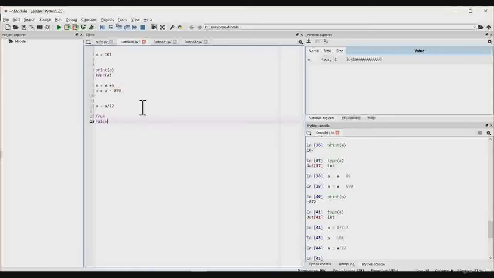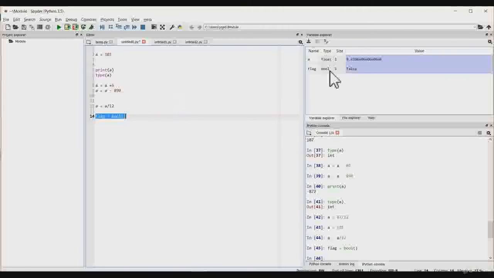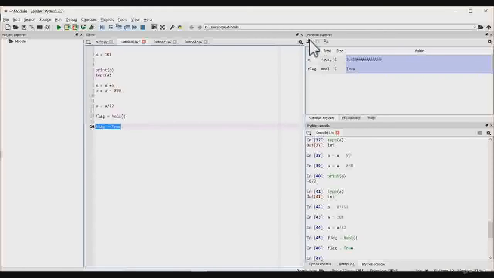Now, if you create a Boolean variable with a Boolean value, let's say flag is equal to bool, and we execute this command. By default, we'll have the value false stored in it. In some cases, when you override the value, you can say flag is equal to true, and we'll have the new value coming up over here. And this data type remains bool.